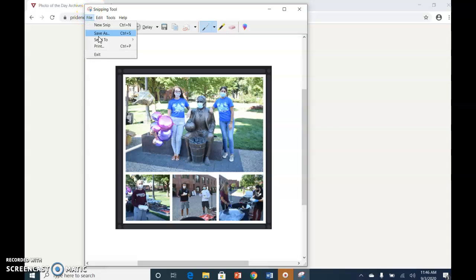Go ahead and file, save as, put it either in My Documents or the desktop. Once you saved it, then go ahead and upload it into Brightspace.